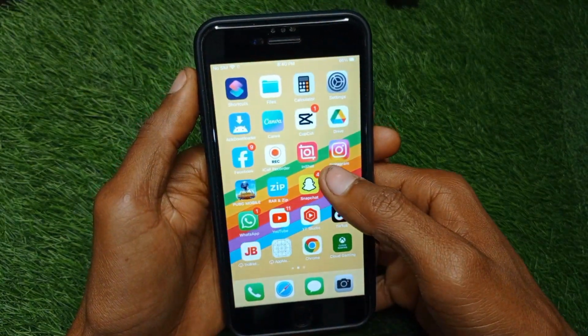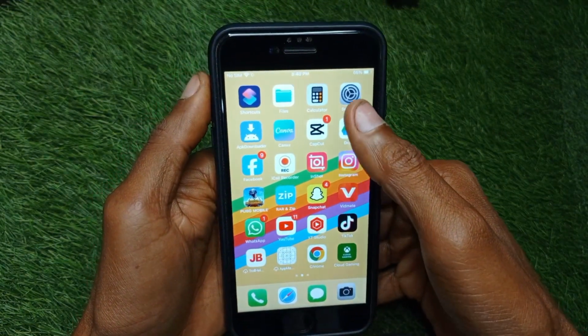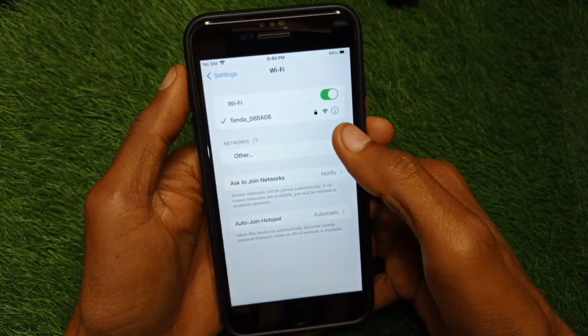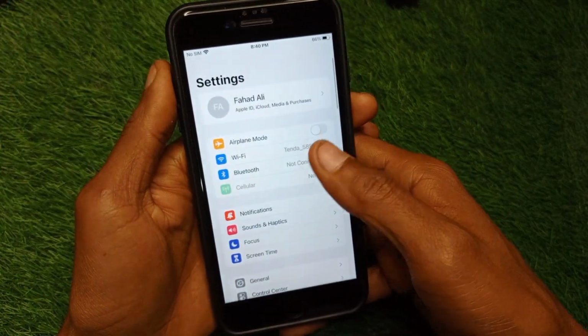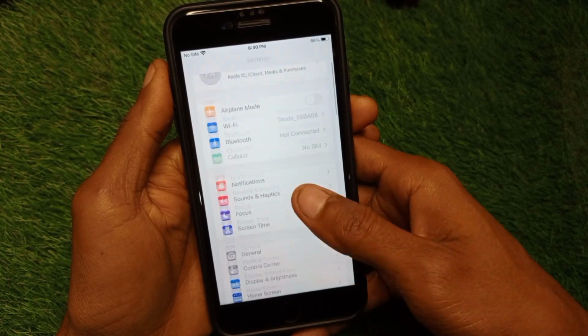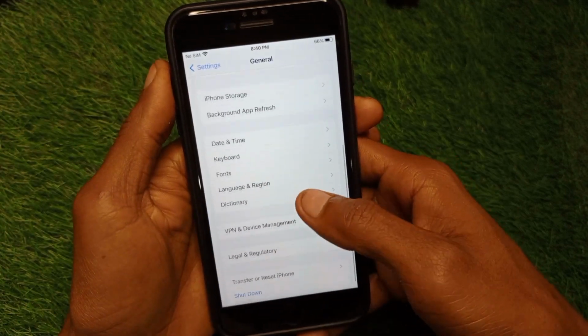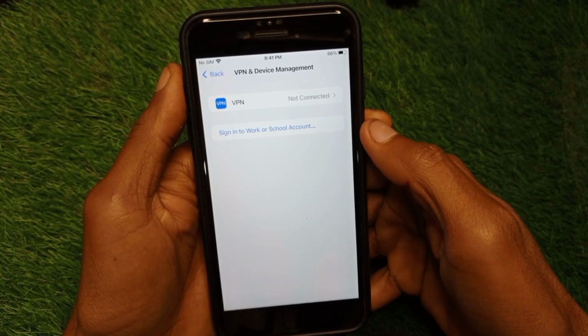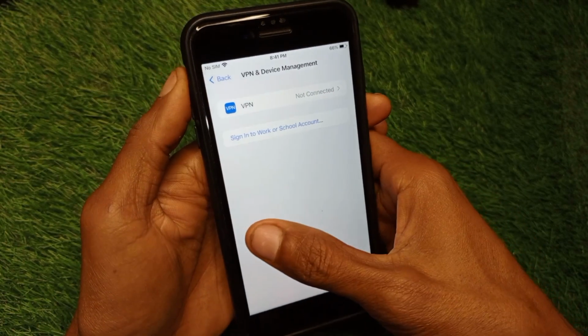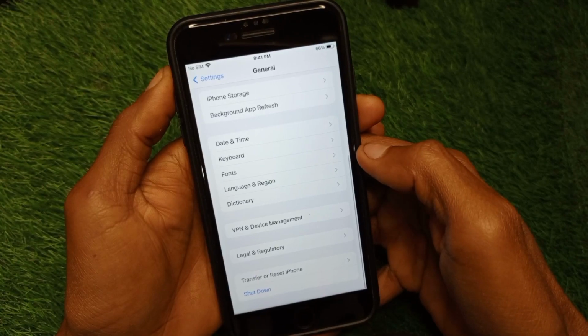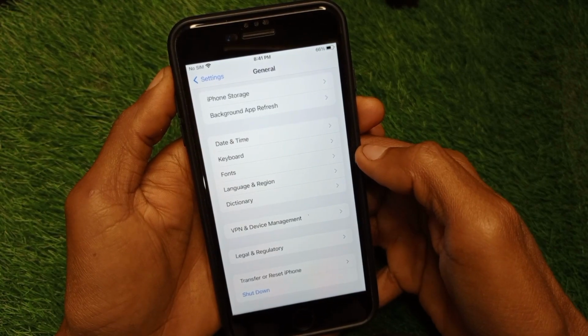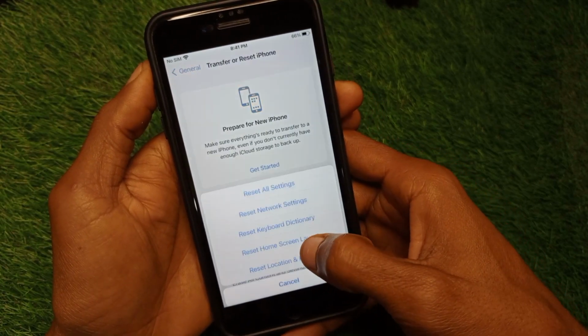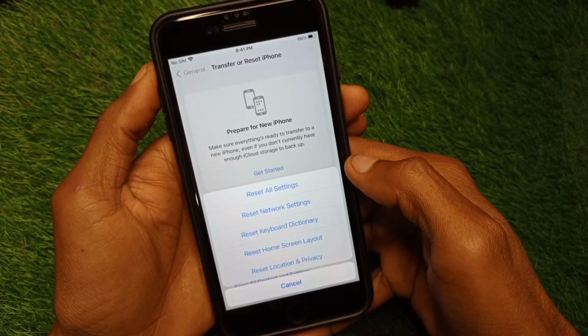So guys, first of all, you need to make sure that you have connected with strong internet connection, and guys, after doing this you have to go back. And guys, second thing is that you need to check that if you have connected any VPN, you need to disconnect that VPN. And after doing this, you need to check your network settings. Maybe there is network error. So guys, simply you have to reset your network settings from here.